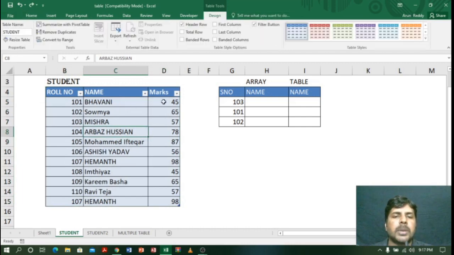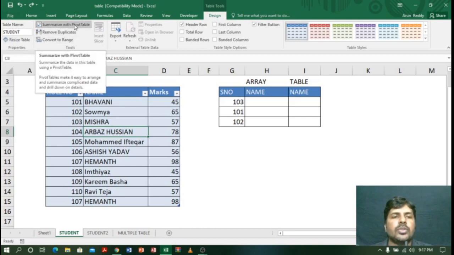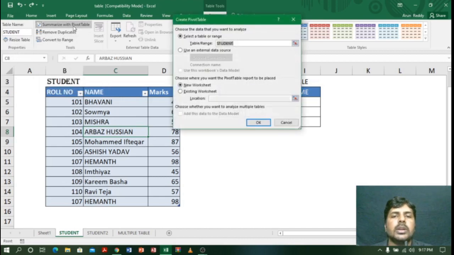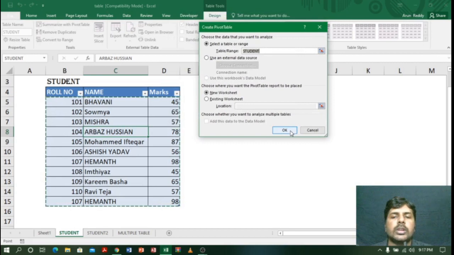Suppose if I don't want the marks column also, I can do it by using resize table. So there is another option called summarize with pivot table. If you click this one, see, it is also providing us a pivot table. So if I click OK, automatically it will create a pivot table. So let me close this one.